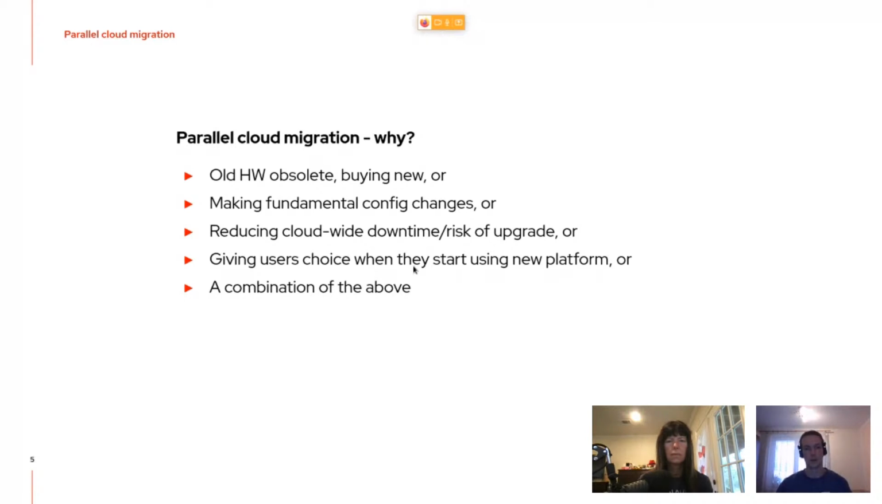The other use case could be making fundamental config changes to the cloud, which are either not possible or very hard to do after the cloud is deployed, things like switching an SDN provider, for example. Or, as I've already mentioned, environments where the cloud-wide risk or cloud-wide downtime of upgrading is unacceptable for some reason. They would probably prefer doing a parallel cloud migration as well.